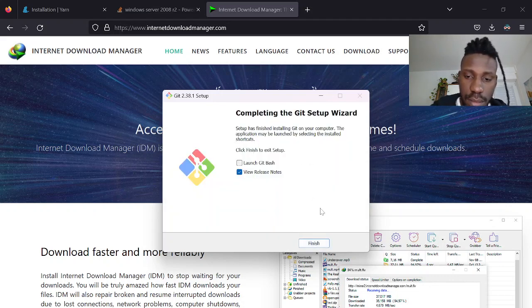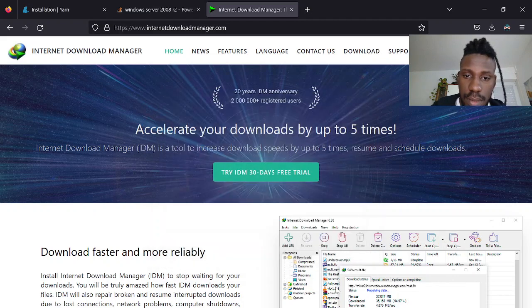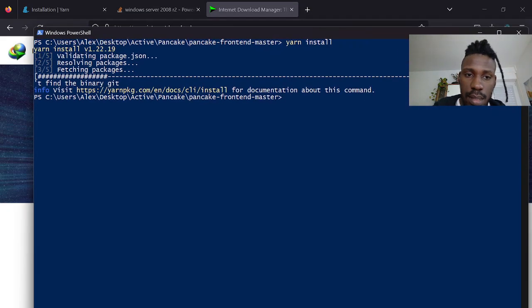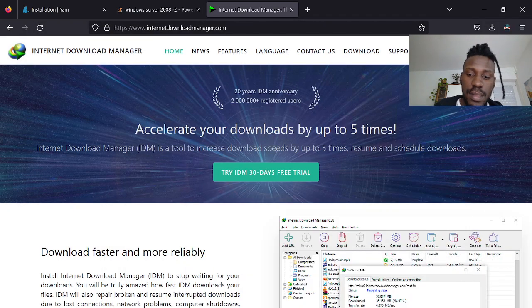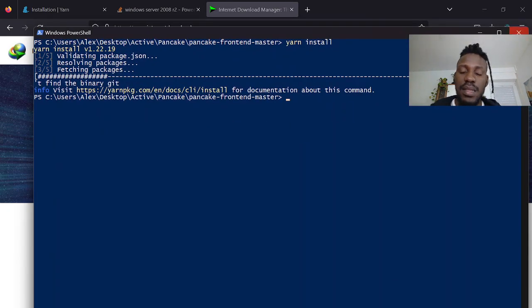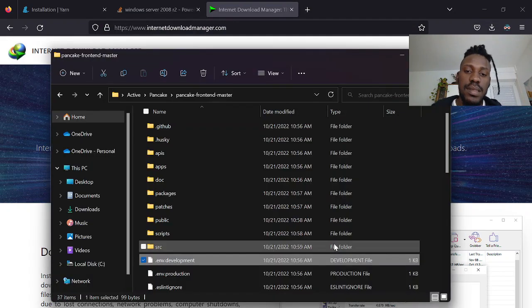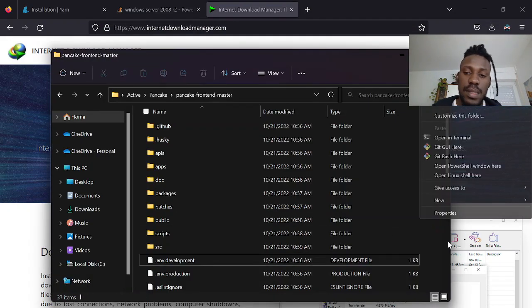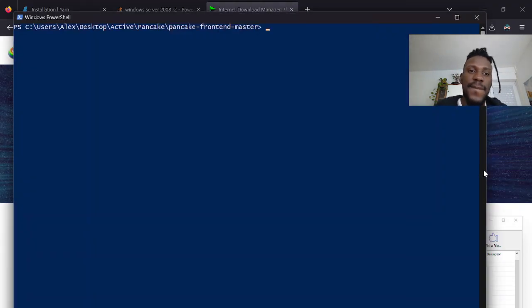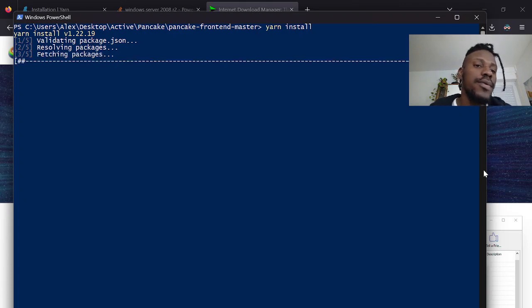Right, so release notes finished. We don't want to see release notes, we just want to be going. All right, so I'm gonna have to relaunch this, I believe. So I'm gonna open this again so I can recognize the keys. Yarn install once more. Hope we go quick.